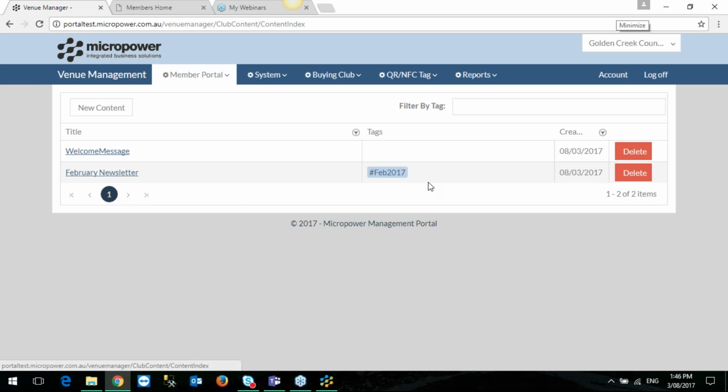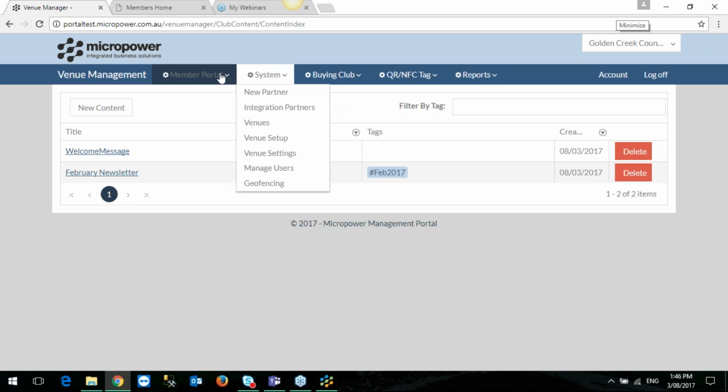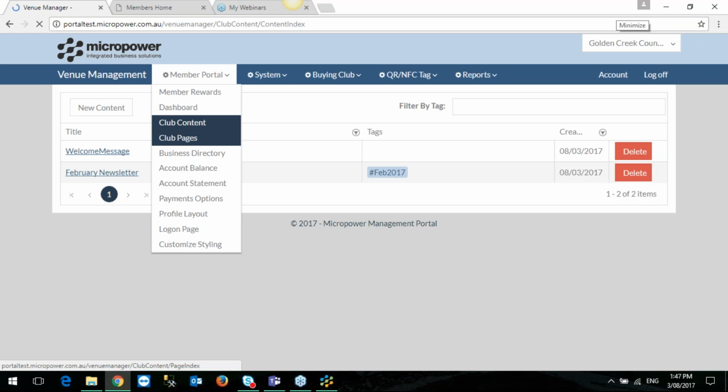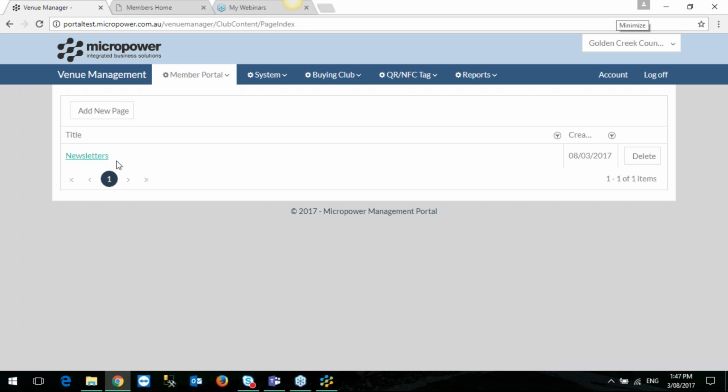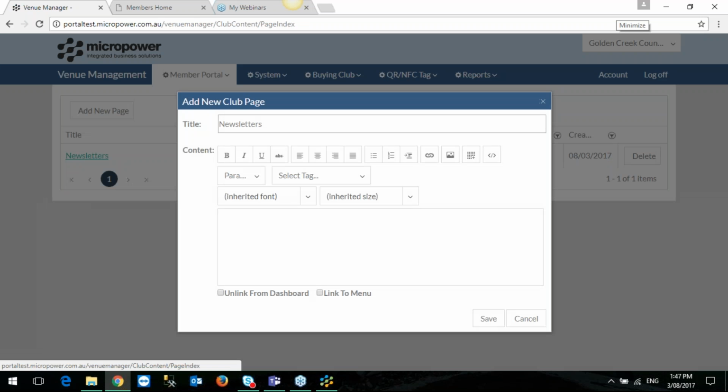So now that I've got my content and I've got an appropriate tag, I go back to the club page and I tell my newsletter page to display that tag. So I go open up my newsletters just by clicking on it. And down in the body here, I can put some text here. So please click on a newsletter below. That won't be too creative here.